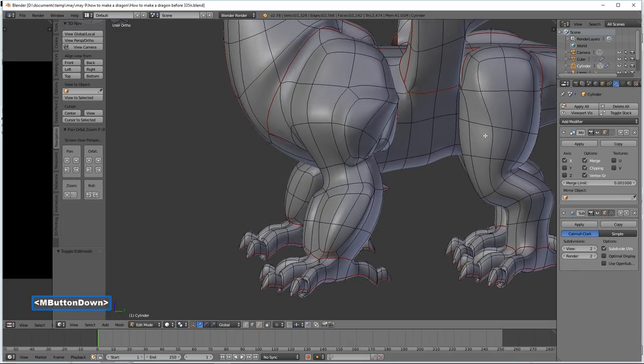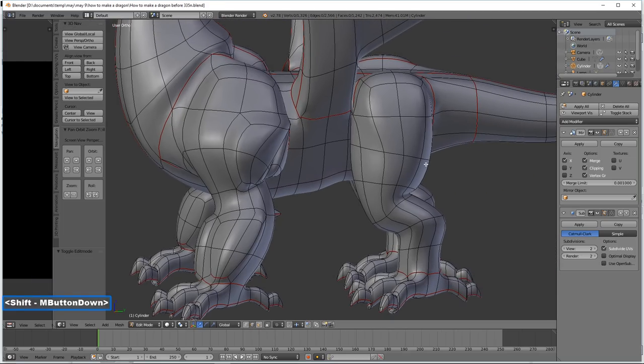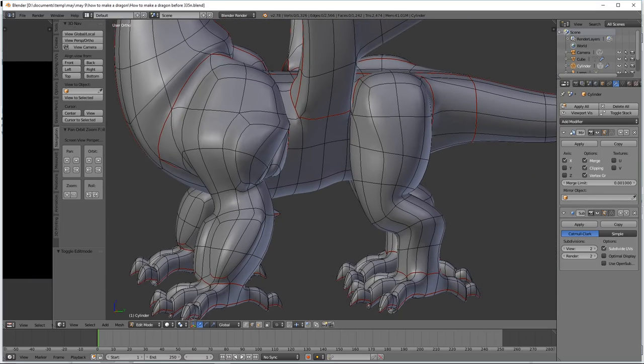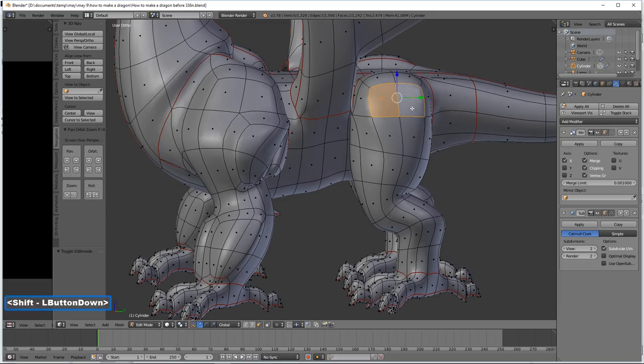Okay, I'm gonna hold the middle mouse button to rotate the view, I'm gonna hold shift and middle mouse button to pan. Okay, I'm gonna click here to go to face select, I'm gonna click here, hold shift and click here, here, here. Here, here, here, here, here.